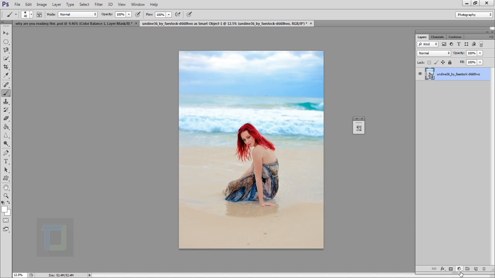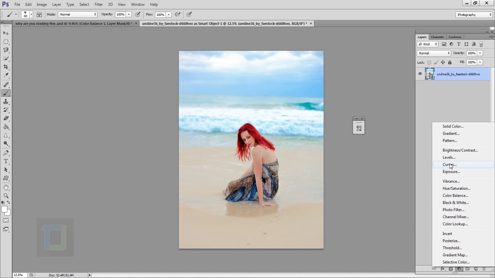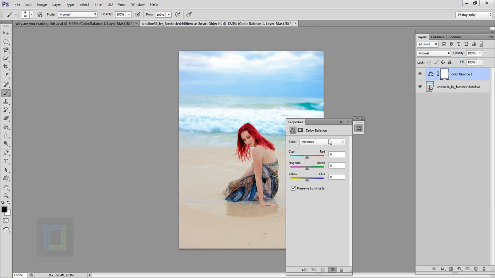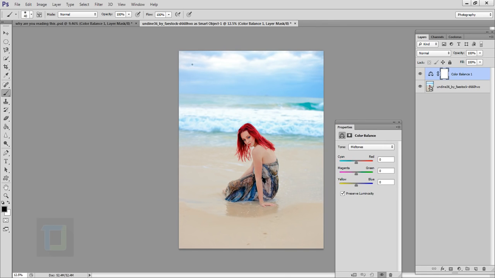So I'm gonna go here to my adjustment layers and select color balance. And first of all I'm gonna focus on the sky and ocean. So I want to pop them, so I'm gonna go to shadows and add a little bit of blue. Don't worry about the rest of the image, just focus on the sky and the water. And then I'm gonna go to highlights, and add a bit more blue. So that seems nice. It might look terrible, but after it will look good.